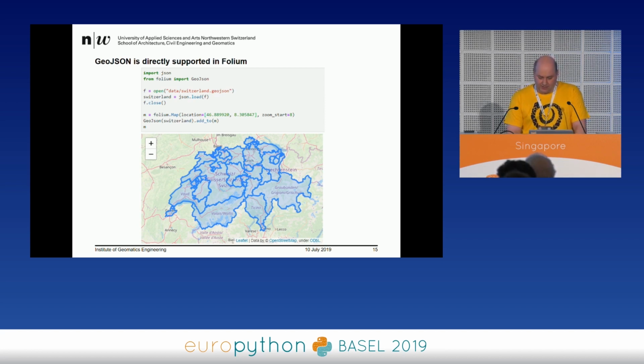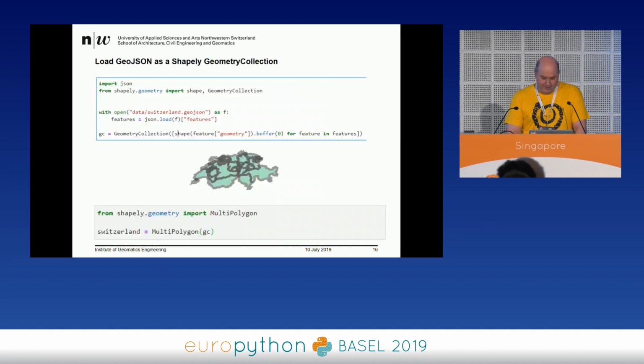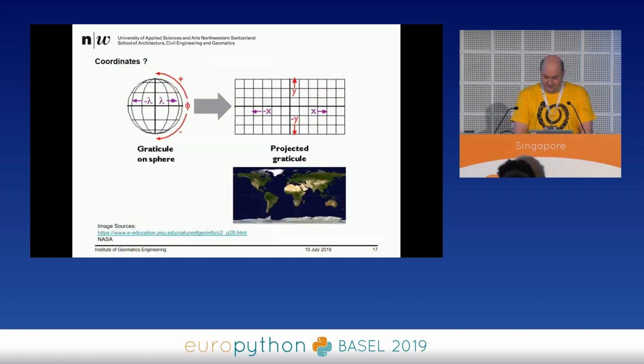And now I do the same again, but I plot it directly using Shapely, and you see it's not the same, so there is a distortion. Switzerland is not that distorted usually. And the reason for that is we have different coordinate systems.